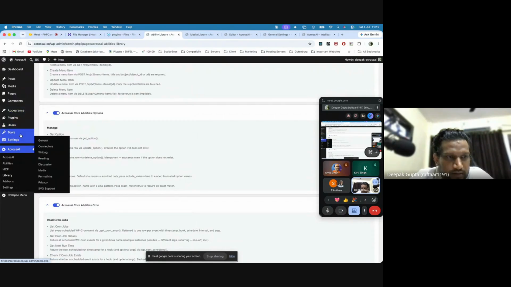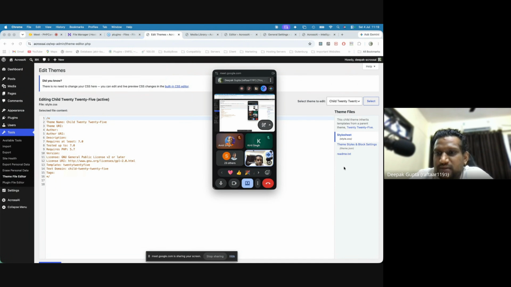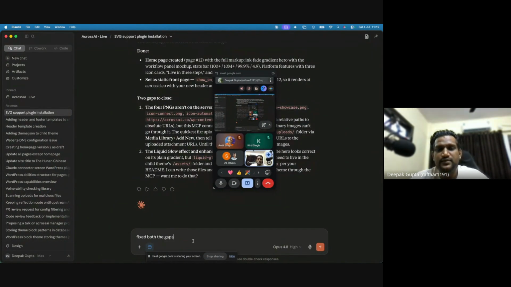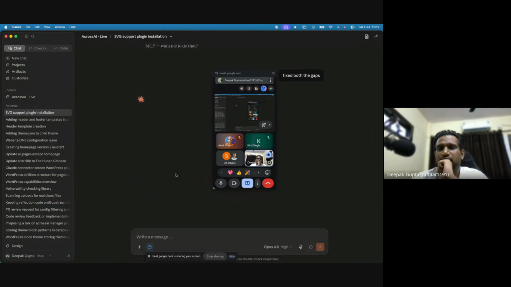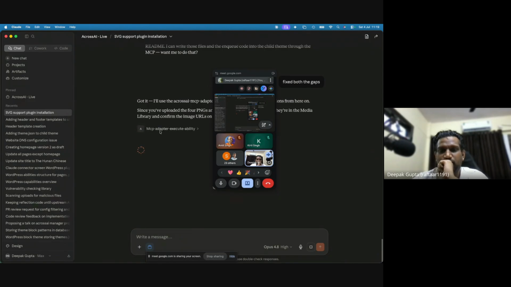tools theme, it's quite simple. But once we proceed with this too, the child theme will be changed. Now I will fix both the gaps. So there were two gaps. What it is going to do is start working on it and fix both the gaps.